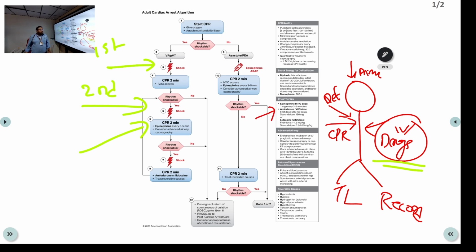Amiodarone is a broad spectrum antiarrhythmic agent. What you have to do is, after the second shock, tell the person who is dealing with the drugs to prepare and keep amiodarone 300 mg ready. I am not telling you to give amiodarone right now. I am just telling them to prepare and keep it ready. So 300 mg of amiodarone should be prepared and kept ready after the second shock.